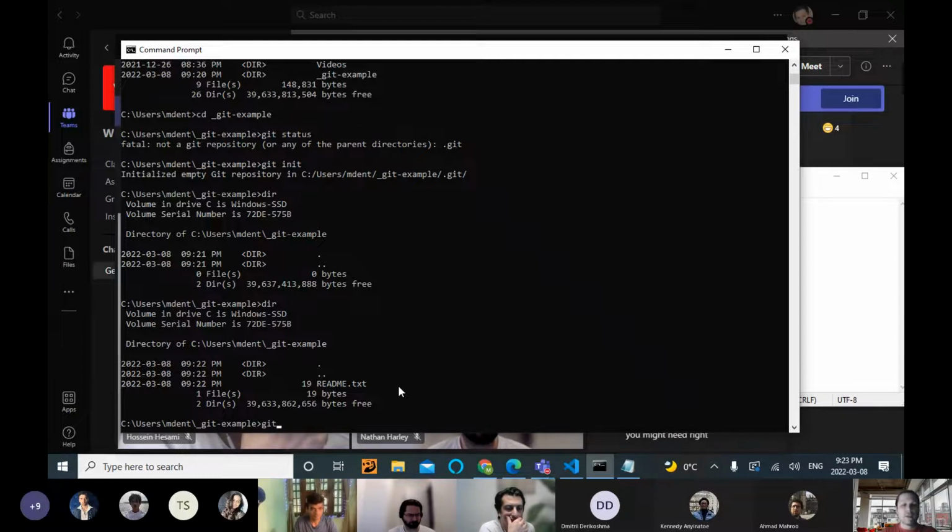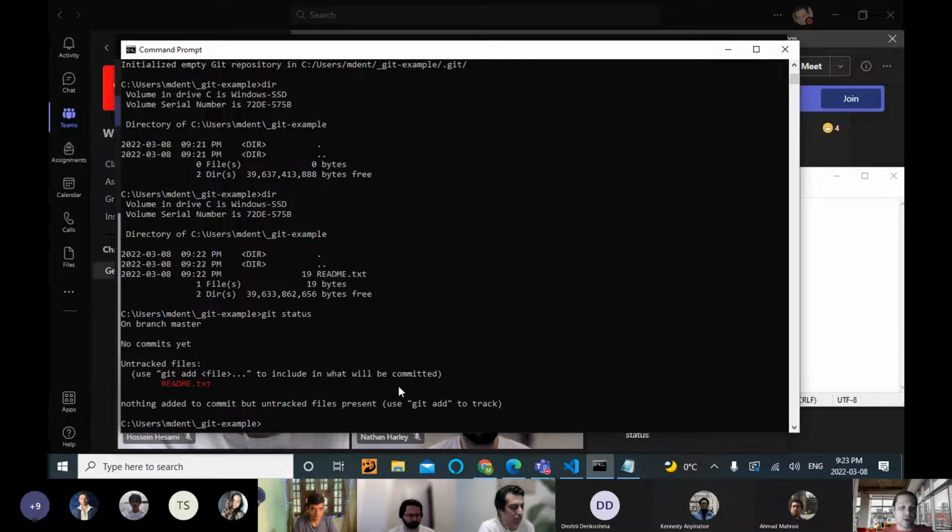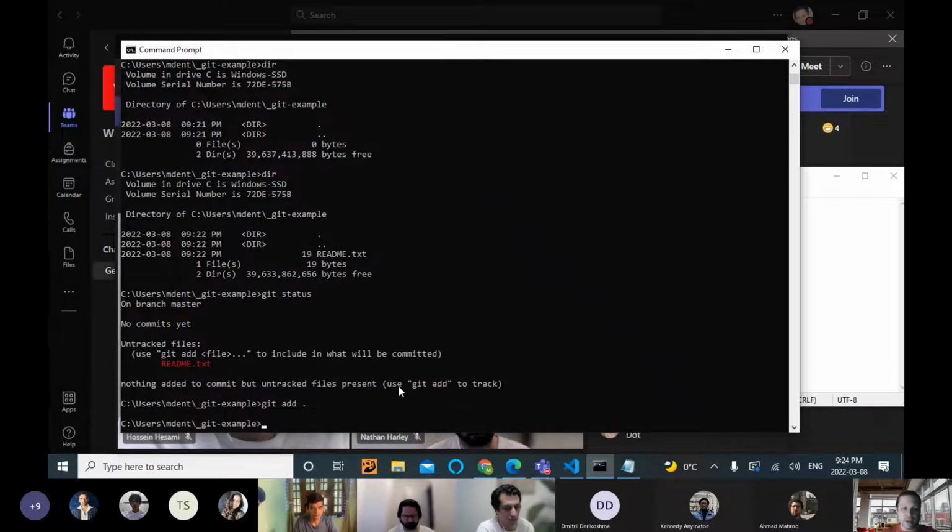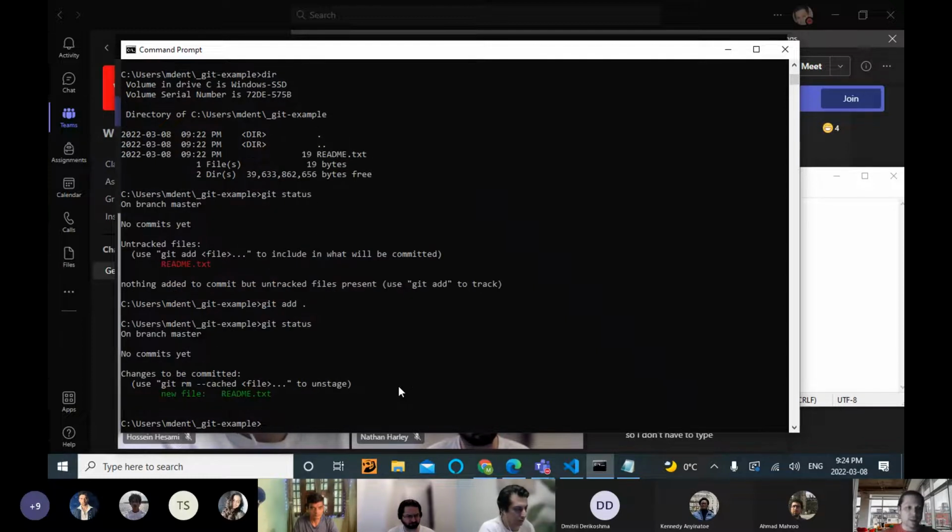So git status tells me there's nothing tracked. It tells me there is an untracked file called readme.txt. It says right there, nothing added to commit, but untracked files present. So you use git add to track it. If I do git add dot, and I go back, I can use my arrow keys to scroll through my previous commands so I don't have to type it. Git status now is green. It's letting me know this is a newly tracked file.